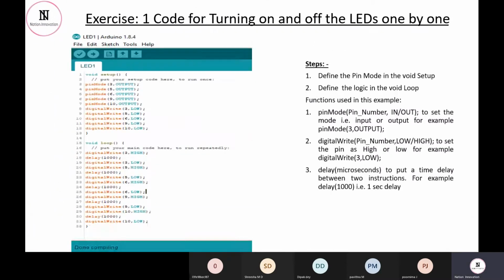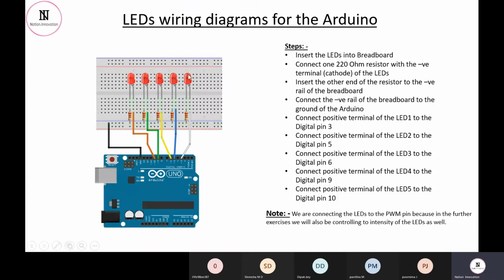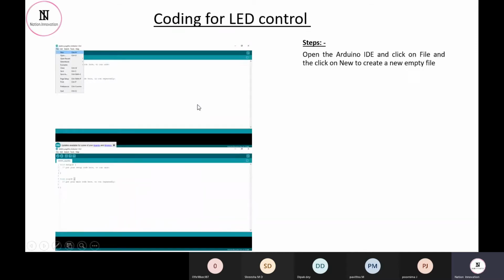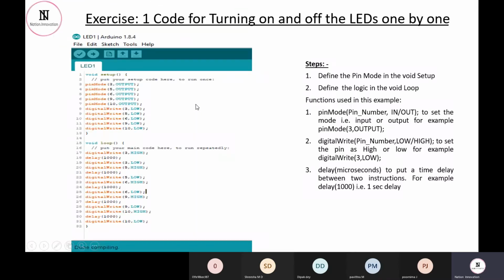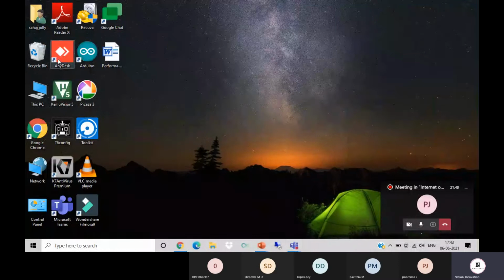Now let us move towards the coding part for this. The first code to basically test the LED is we are going to turn on and off the LEDs one by one. So what I mean to say is this LED will be turned on first, then it will be turning off. This will be turning on, then off, on, off, on, off. So this is our first exercise which we are going to learn today. Fine. So let us go and see how we can code for that.